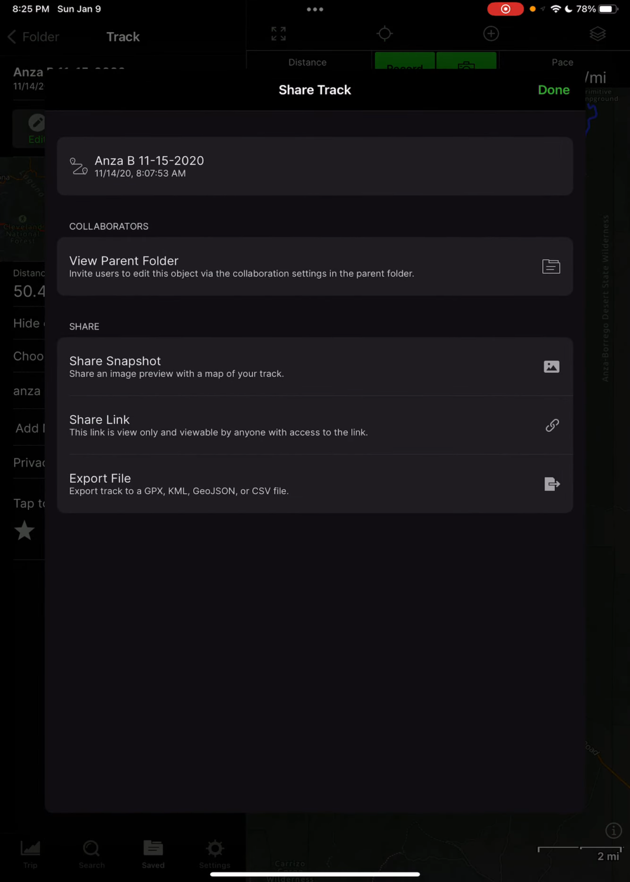Share. Let's see. Share snap, share link, export file. So say, for example, if I wanted to share this, you see at the bottom it says export file, export track to GPX, KML, GeoJSON, or CSV file. I like to stick with the GPX format because that's just what I've been using and it works, and I know other platforms use it.